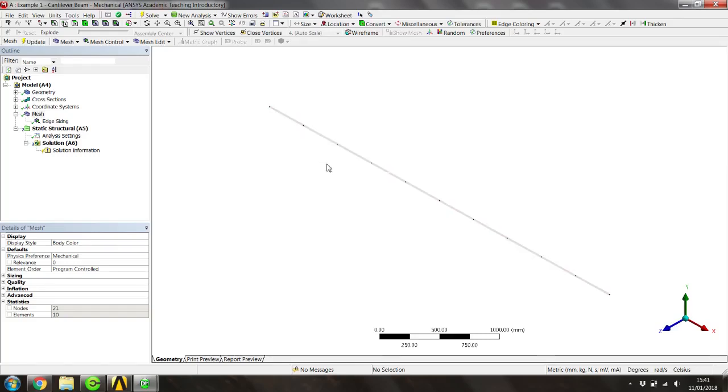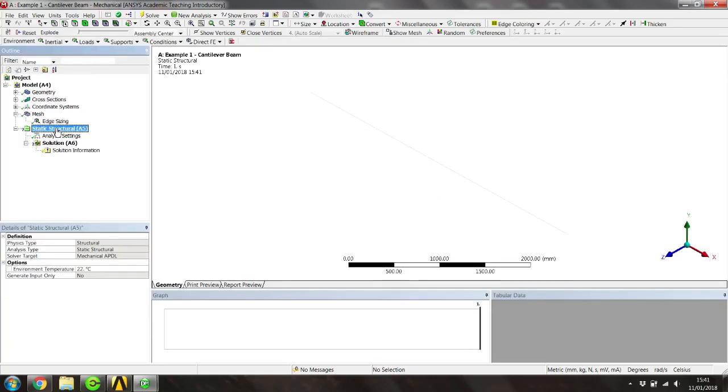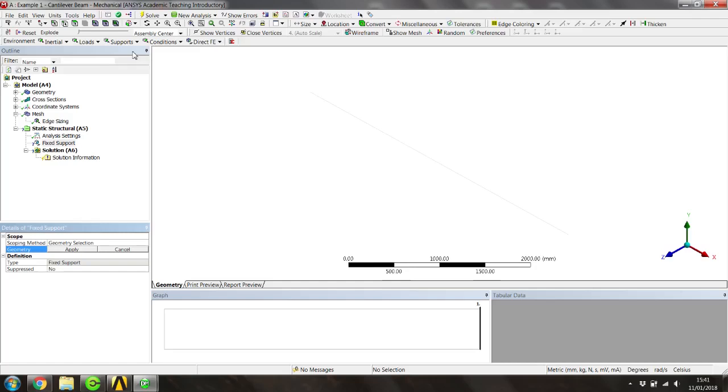Let's look at the one-dimensional line, because I want to apply a fixed support at this node right at the fixed end, and I want to apply a load at the free end here. So come down to where it says static structural, and again you'll get a new set of options in this toolbar just above the outline. First thing we want to define is the fixed support, so click on supports and fixed support.